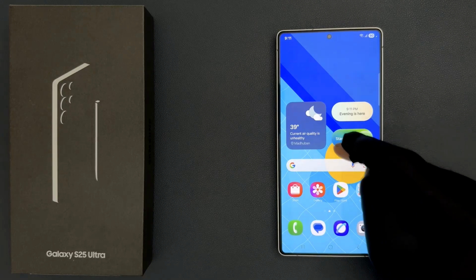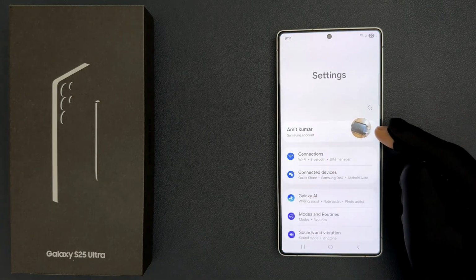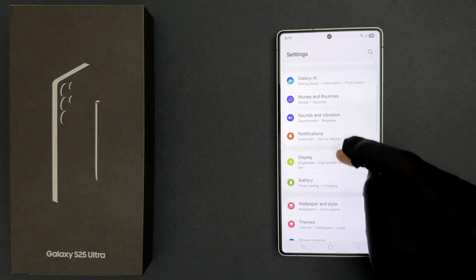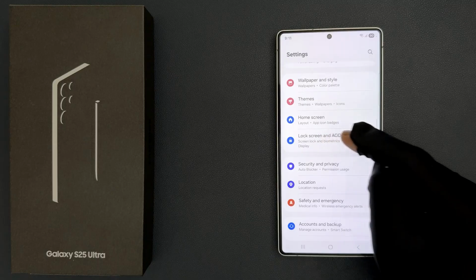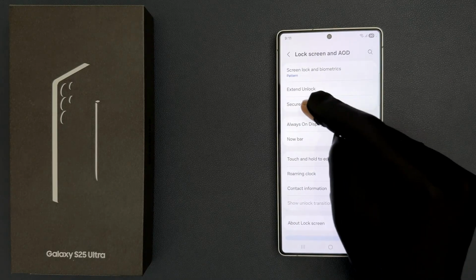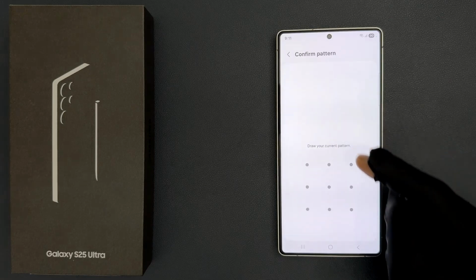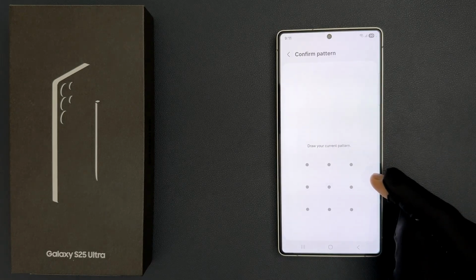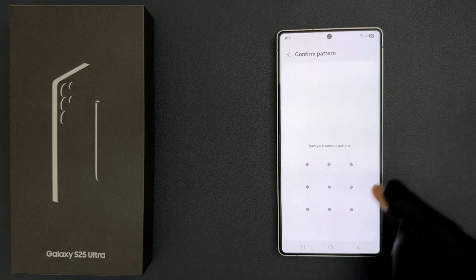So just open your settings app and then scroll down to lock screen and AOD and then tap on it and then tap on secure lock settings. Provide your PIN, pattern or password. So let me do that.